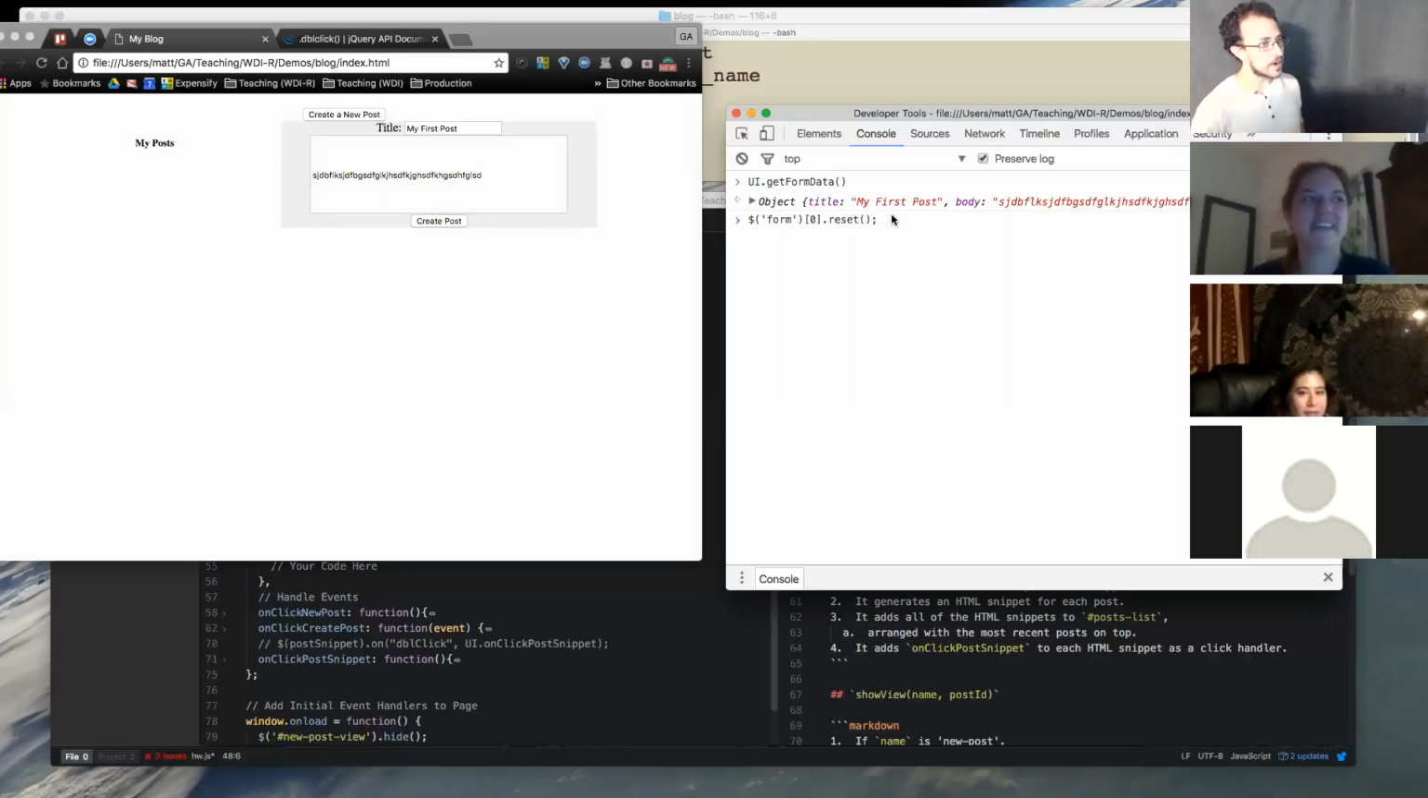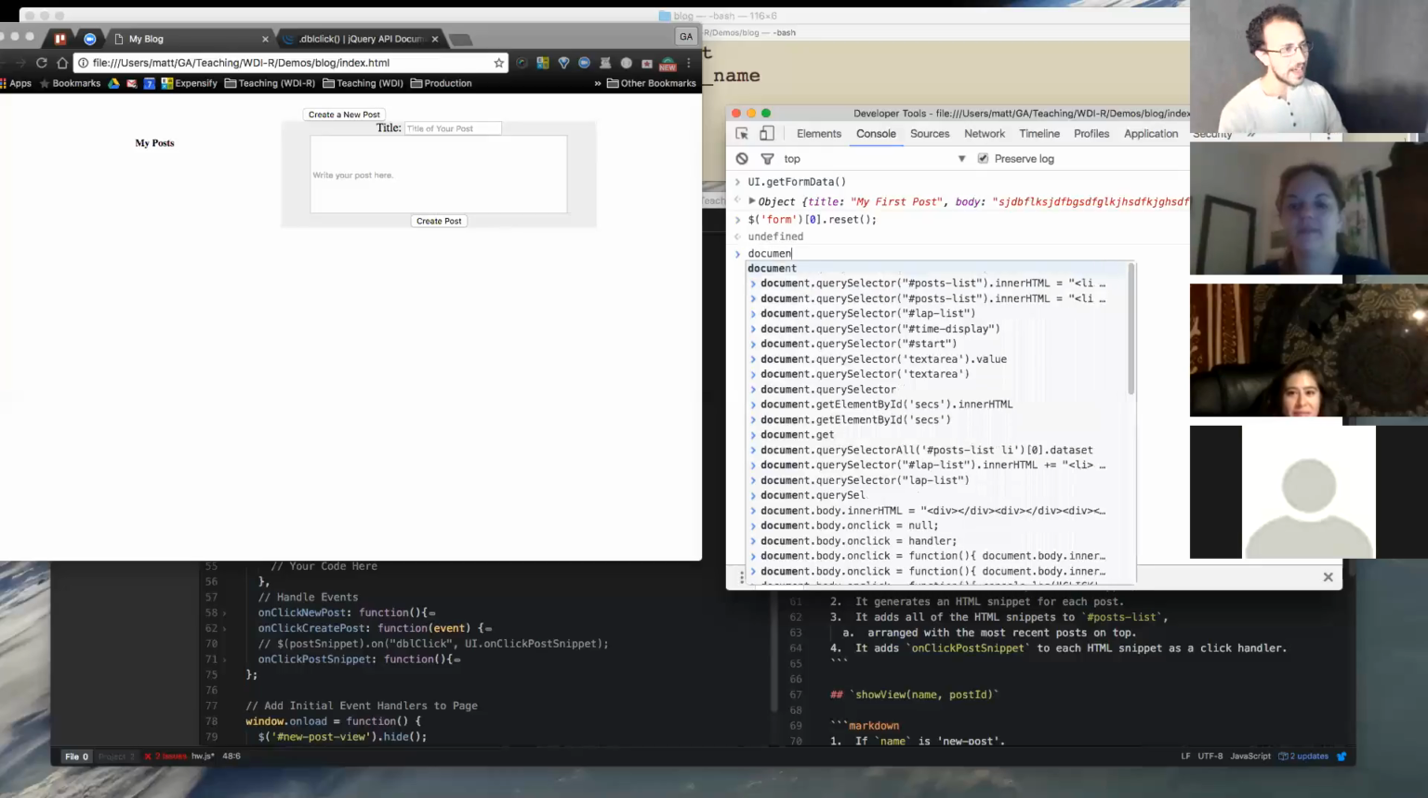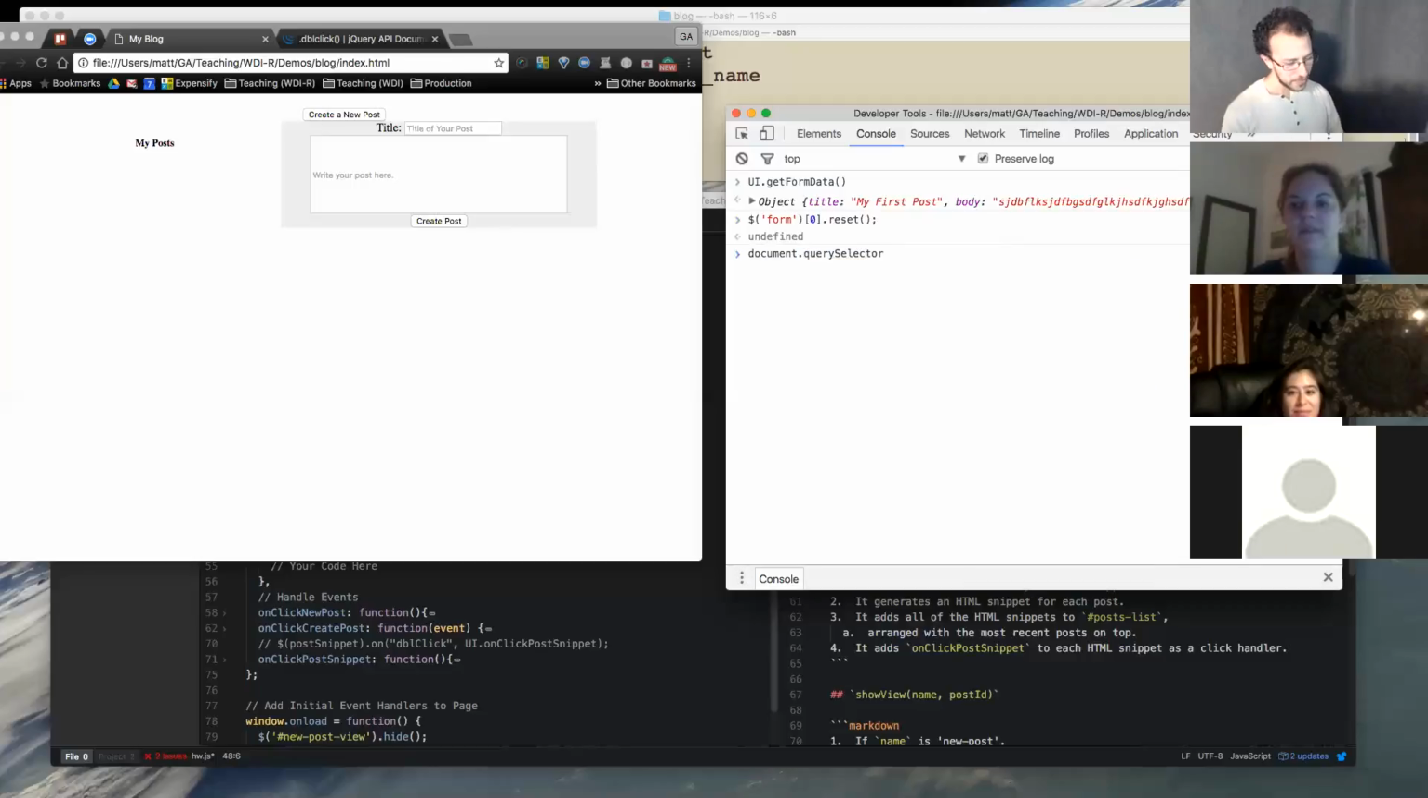Okay, so let's see if this works. form[0].reset. Hey, that's pretty cool. So that means that forms just have this method built in. That actually kind of makes sense. I didn't know that. Let me try that with no jQuery involved just to confirm it.